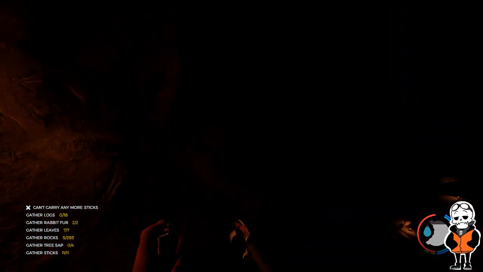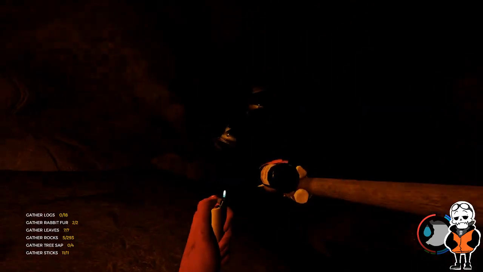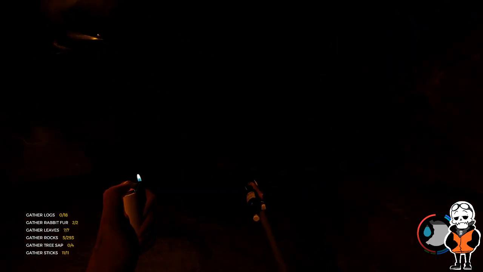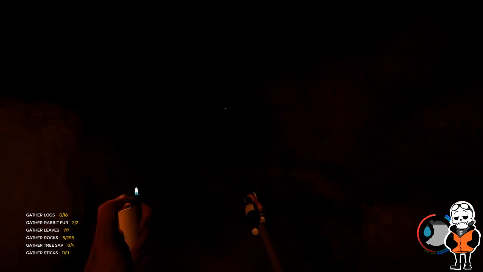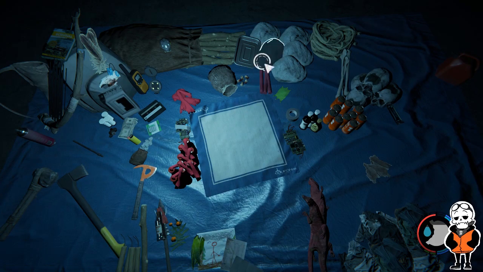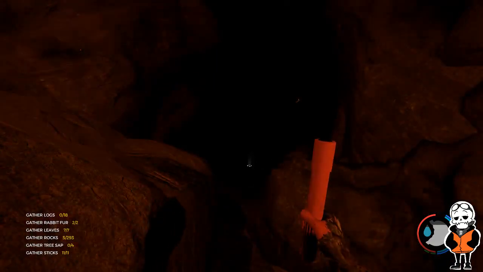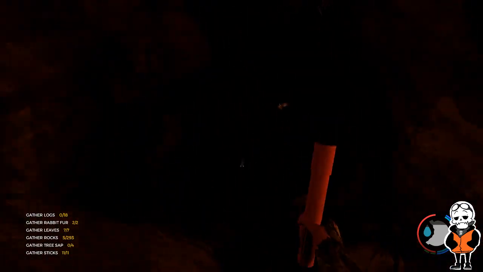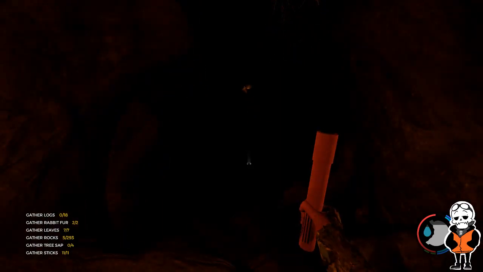Come, potato. There's something really good down here. I'm sorry, I'm not with you now. That's okay. I can't see anything. Does anybody have a better light than me? I had a light, but I took it out. I'm gonna use a flare. We didn't get the flashlight yet, so eventually. Don't know where it is. You didn't light it.